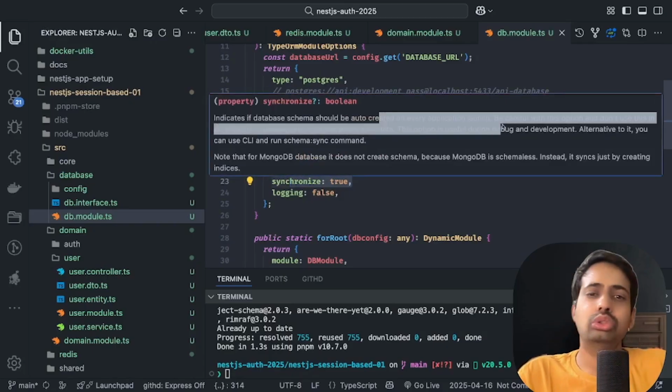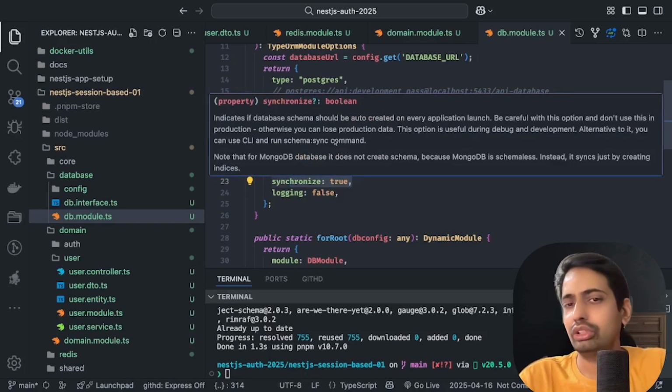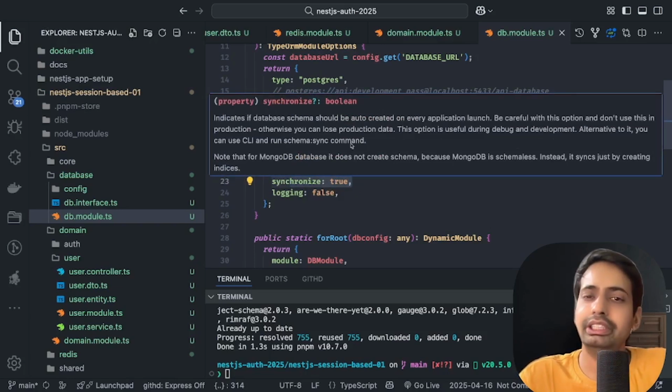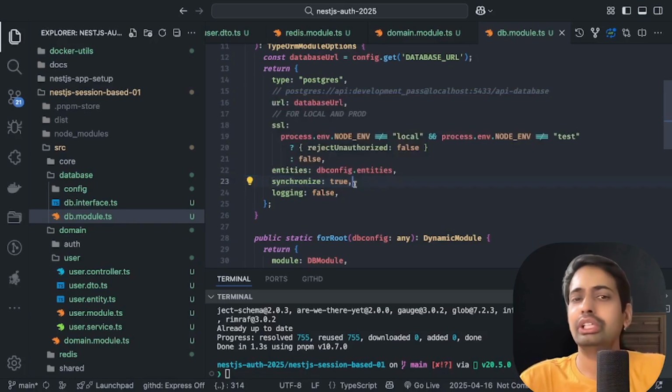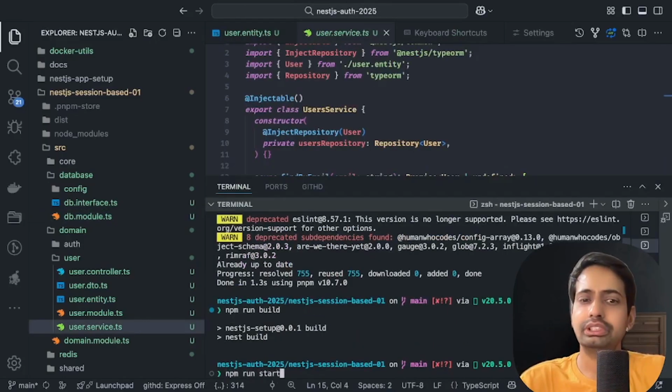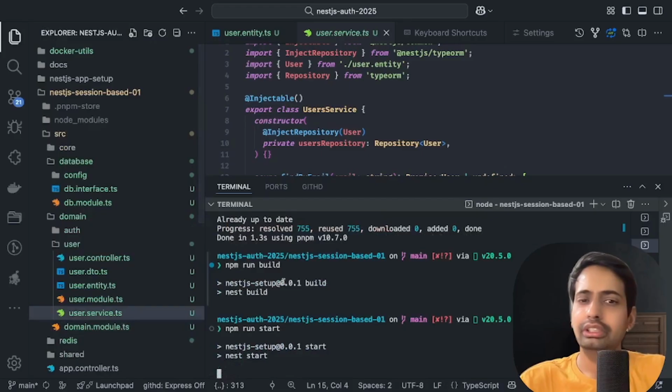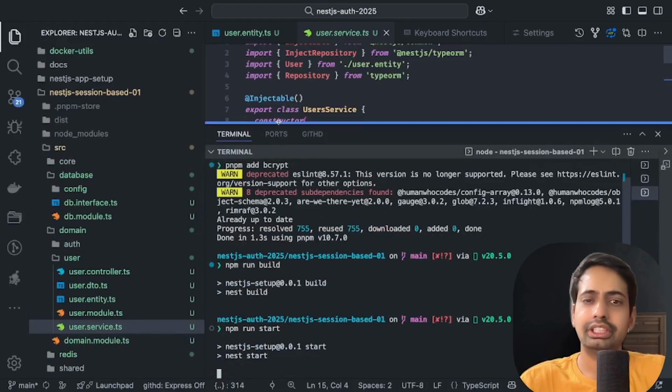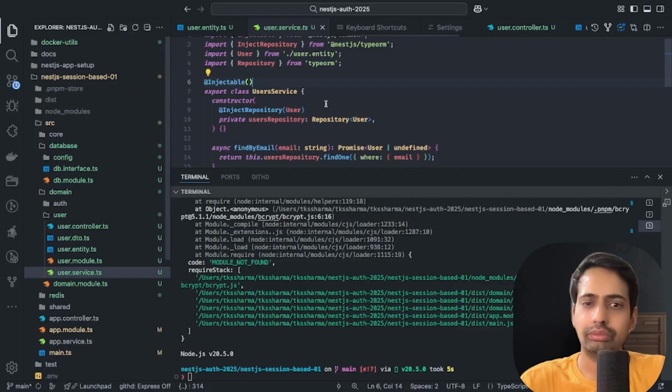You should not use this in production, because this is not safe, because it directly applies the change in your database by looking at the entities. You should use migrations for that. So here we'll just do npm run start, and it will update the database. It will create the tables and all sorts of operations it will perform.